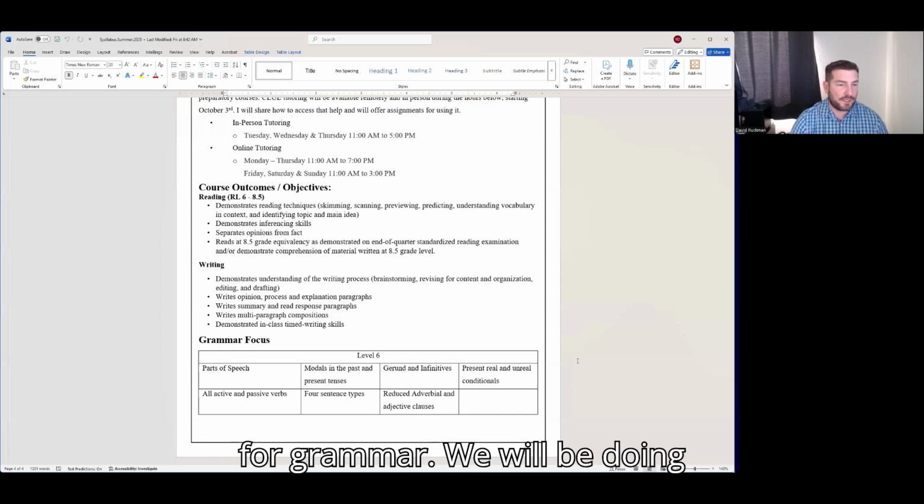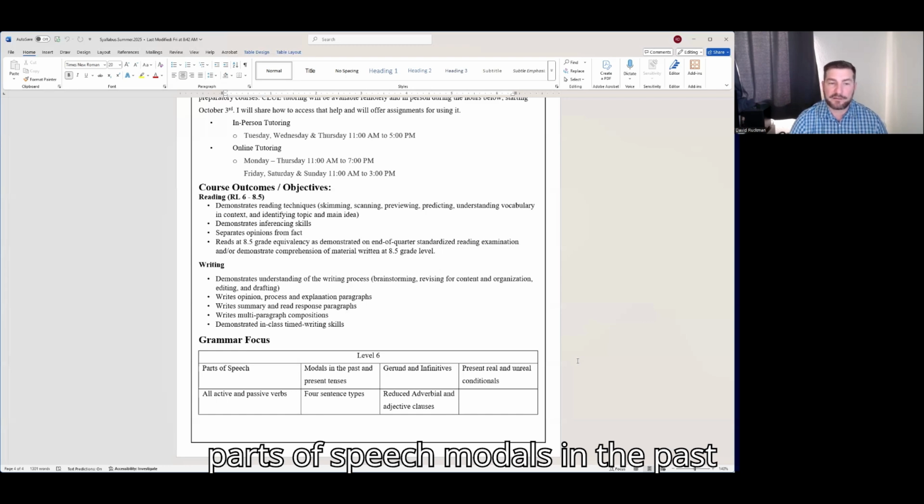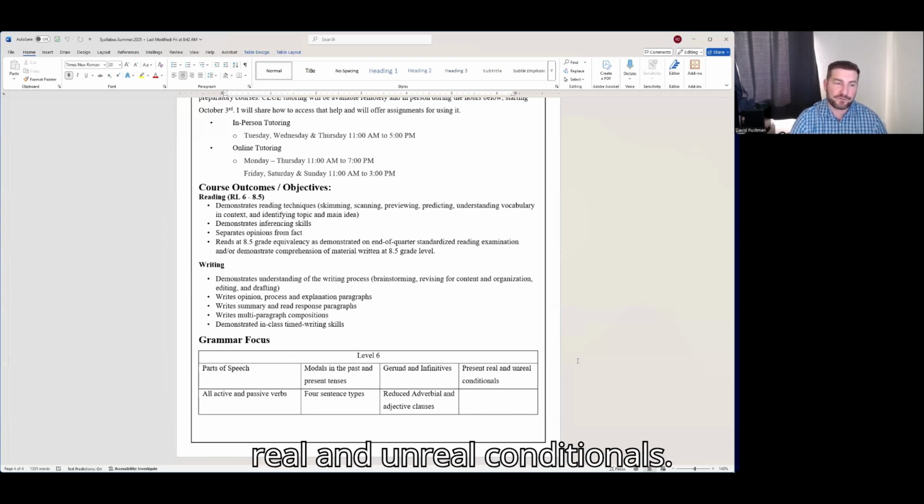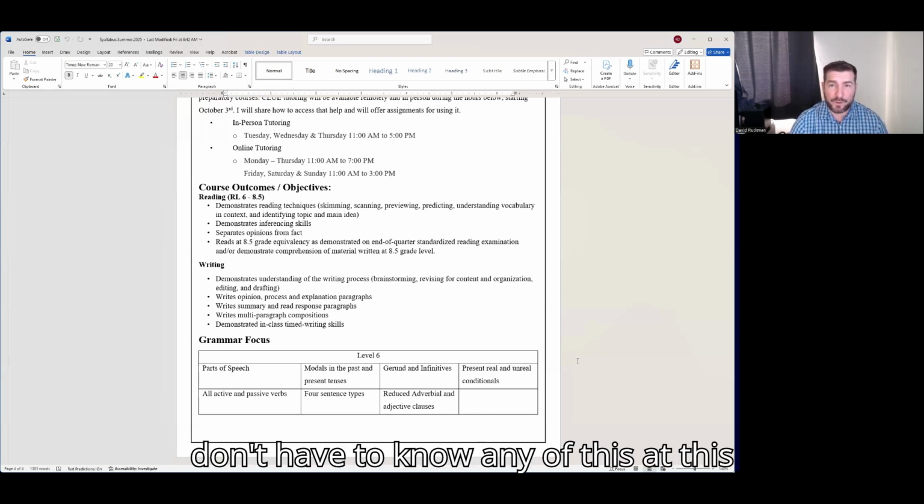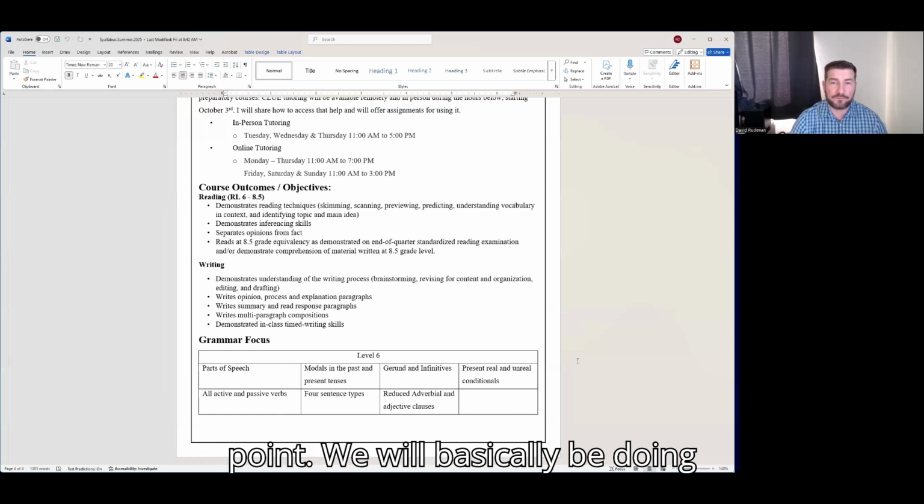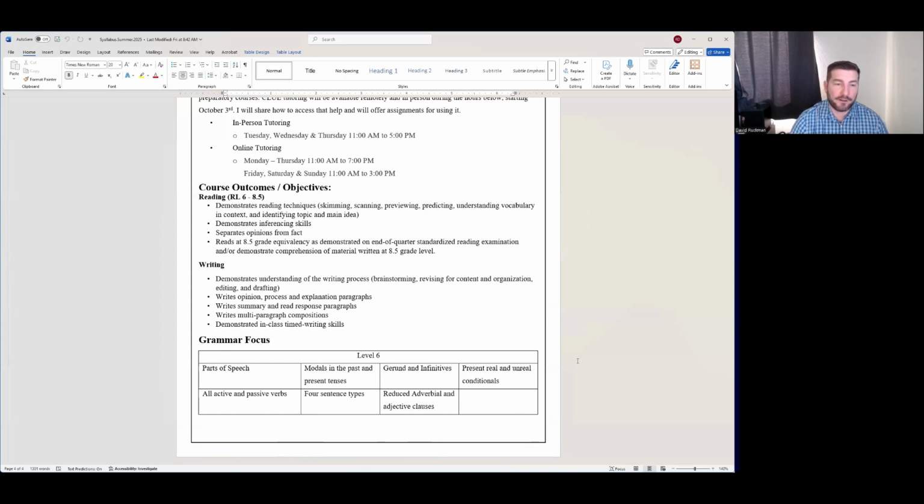For grammar, we will be doing parts of speech, modals in the past and present, gerund and infinitives, present, real and unreal conditionals, all active and passive verbs, 4 sentence types, and then reduced adverbial and adjective clauses. You don't have to know any of this at this point. We will basically be doing 1 grammar point a week. So we will get to it eventually.